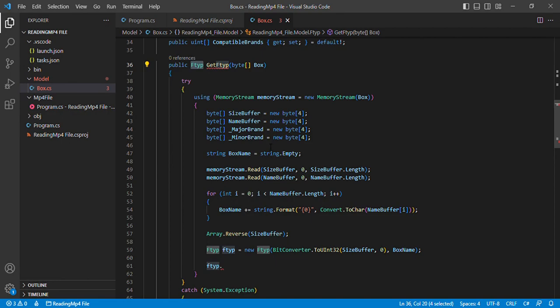This is the most important box, and the specification recommends that your file has this box at the beginning of the file, because this is the box that the player needs in order to determine whether it is going to be able to play that file.